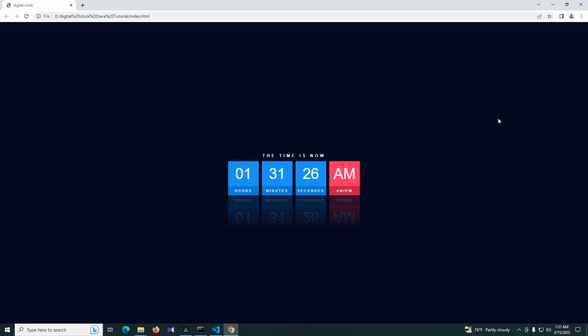Right, now you can see our clock works perfectly, and it shows that the time now is 1:31 in the morning.